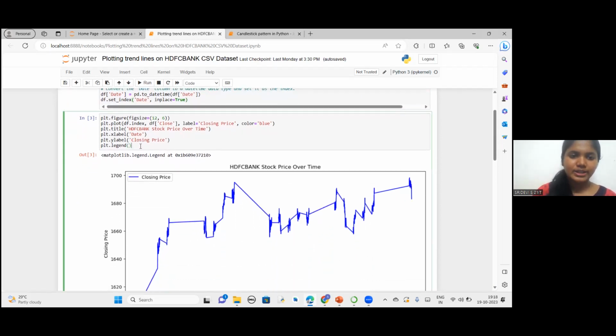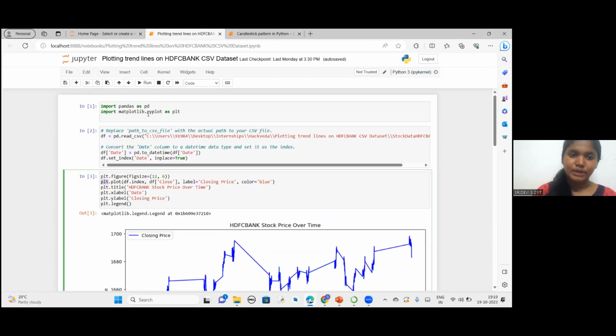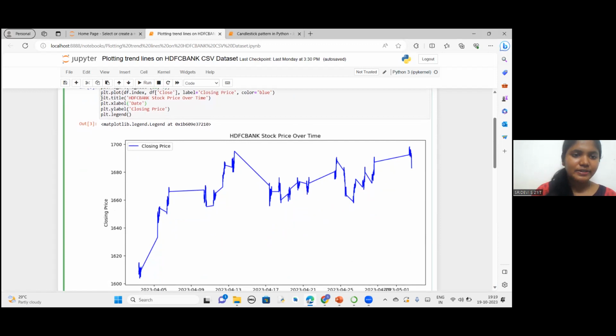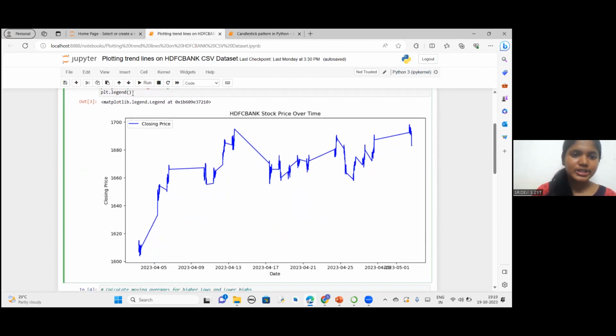Here I've plotted the graph. In this graph, I've used the close value and labeled it as the closing price, and the color given is blue. These are called attributes, which we mention inside the plot method. Here plt stands for the matplotlib.pyplot library, which is supported by Python for visualization. The title I've given is HDFC stock market price over time, the xlabel is date, and the ylabel is closing price. The legend method shows what line shows what price.